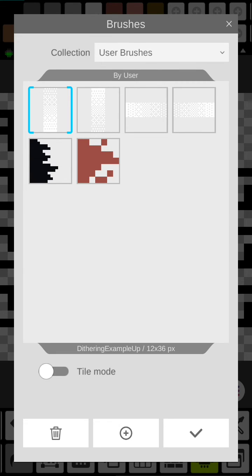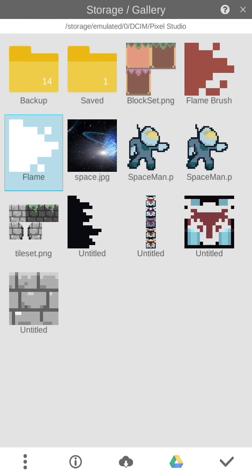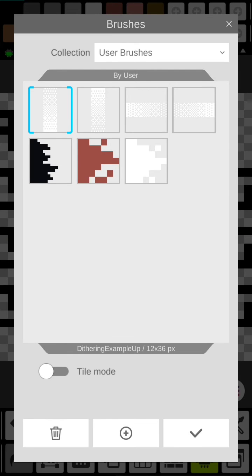and I'm going to add a brush. So we got our flame here, let's add that. All right, and so I have one already made. I'm going to show you the difference between these two, okay?